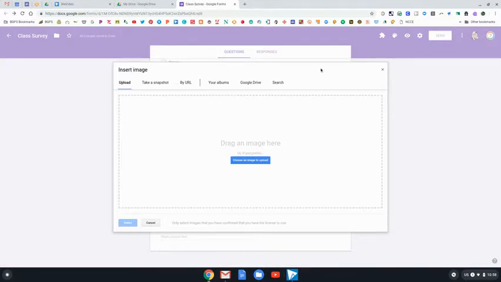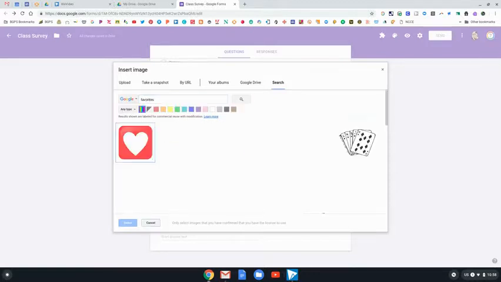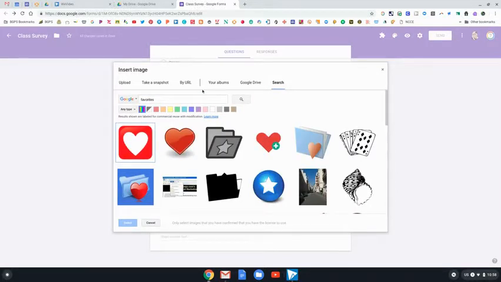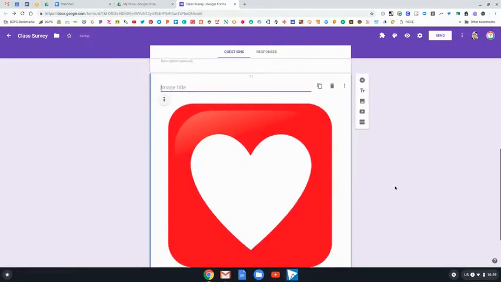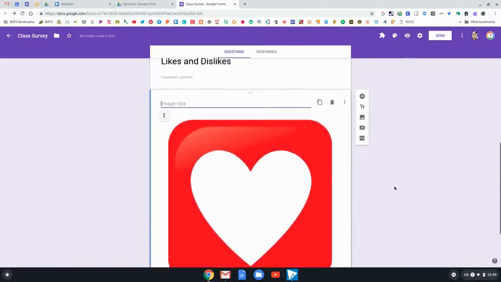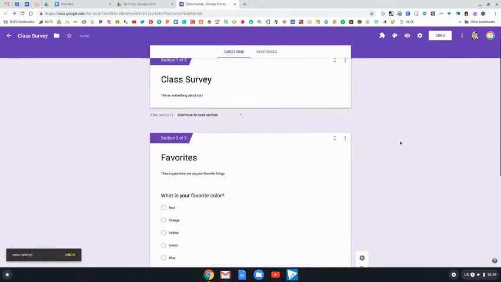You can add images if you would like, that are large and standalone in your form. They would look like this. This is part of the hover menu on the right. So if I wanted to insert a large image into this section, this is what it would look like, and I could give it a title. So I'll just remove that.